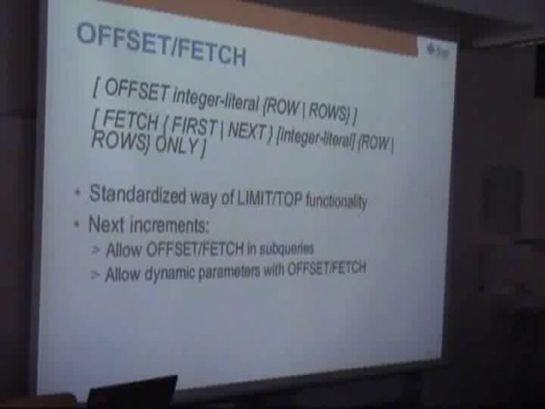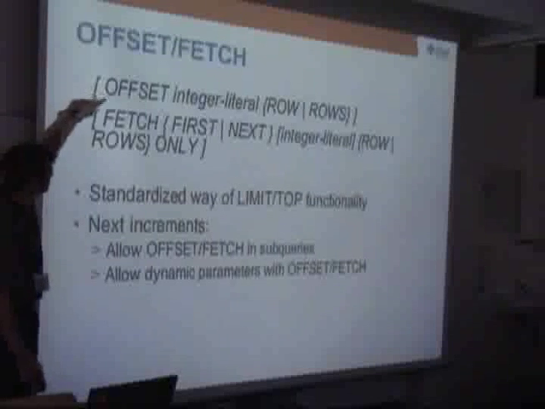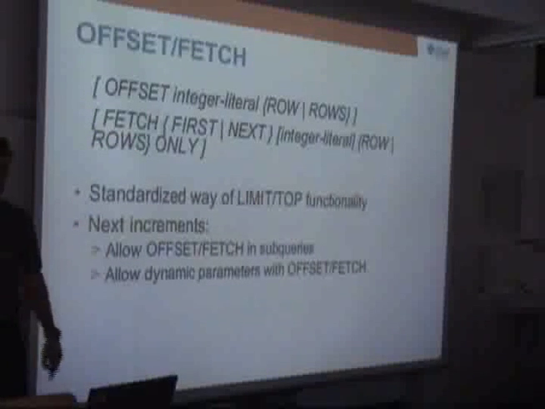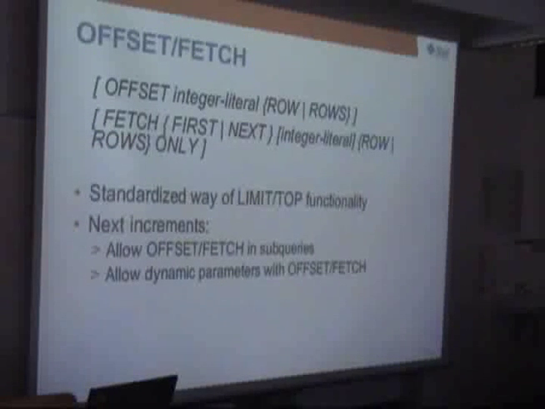Consider that MySQL has made an SQL standard. Wow. Well, this is how it's been standardized, but limit was first implemented in MySQL.